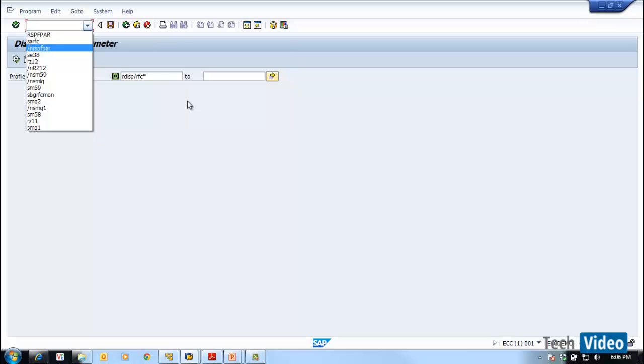Otherwise in RSPARAM you will get quite a lot of entries, then you need to search. That is also a very good way. In general we don't go by transactions because as a basis administrator you will have authorization to run the program, and that program has been used for quite a long time, so people use it quite often, but this is also a quite useful transaction.